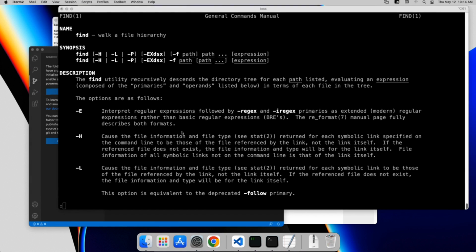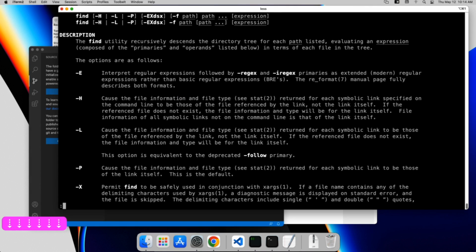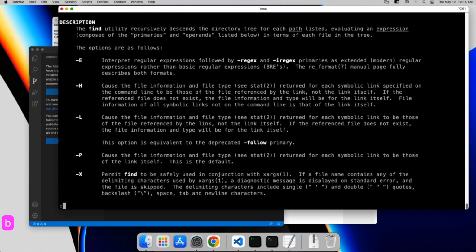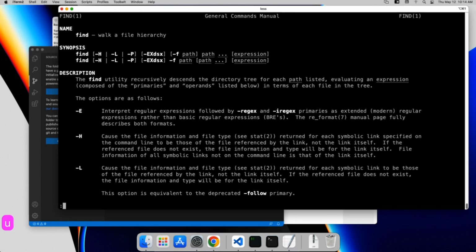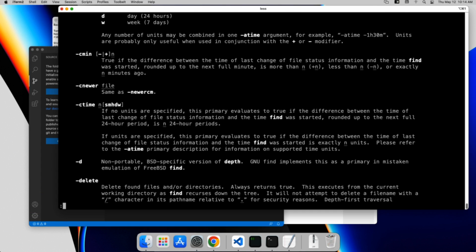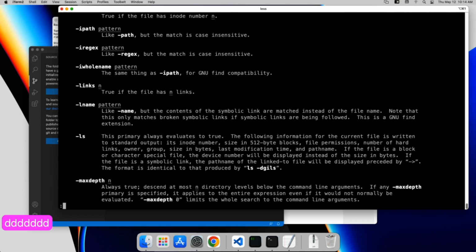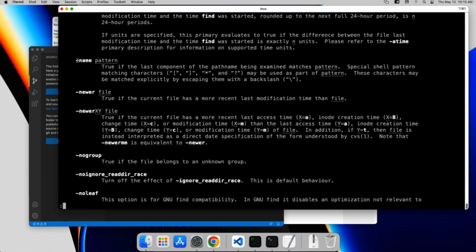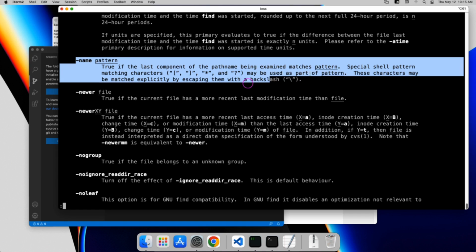So let's learn how to navigate these man pages a little bit faster. Instead of using down, we can use D, which will go down a full page, or B, which will go back a full page. Or we can use U for up. Go down to see one called name, and that's what we're looking for. There it is. All right. Name is the flag that we're going to use.